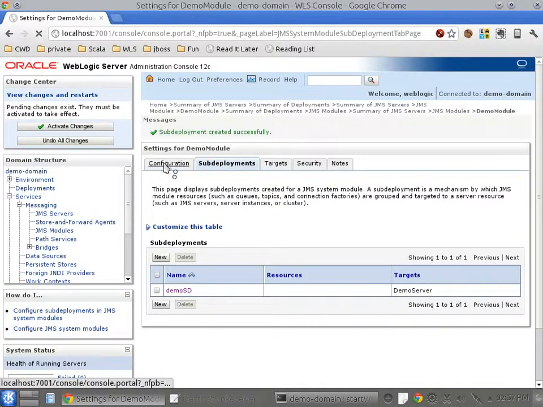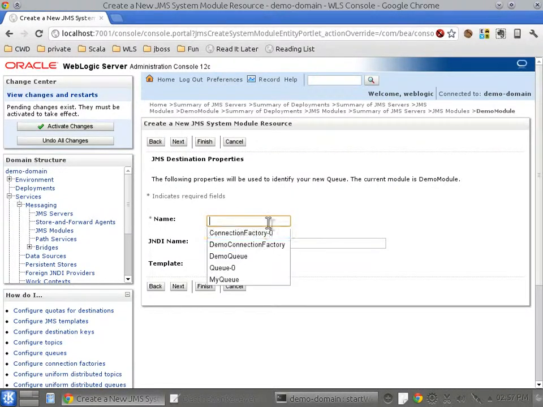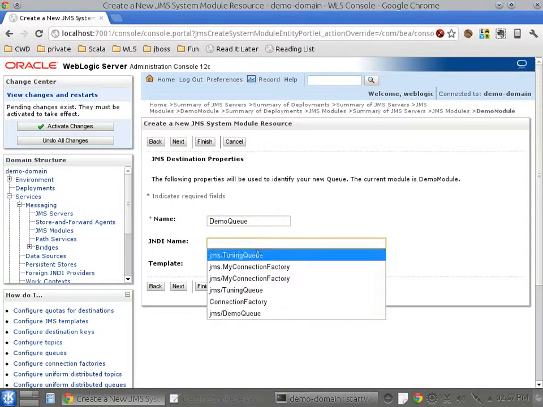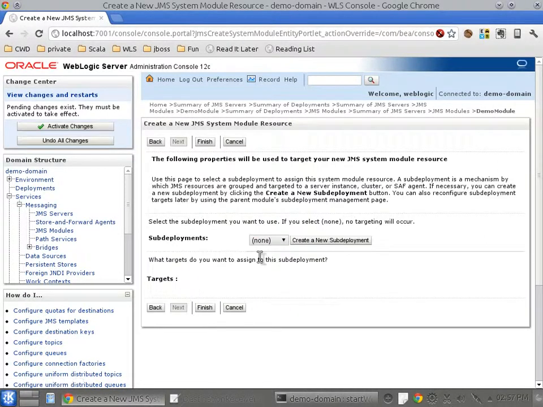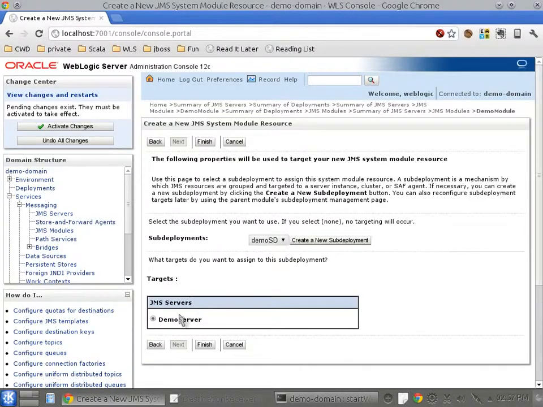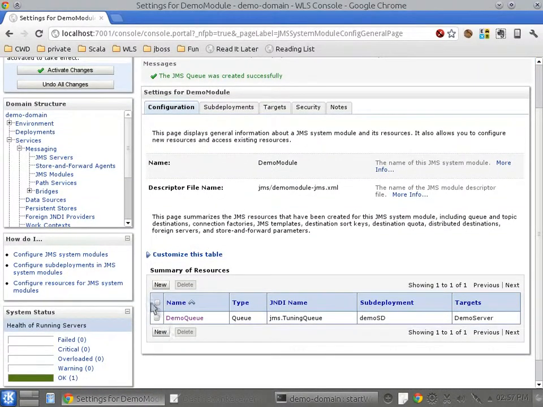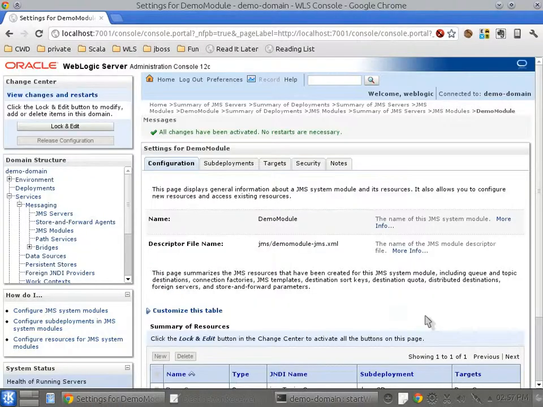Let's then add a queue. Alright, let's call it demo queue and the JNDI name. Next, assign it to the sub deployment. Finish. And that's it. Activate changes. And we're done with setting up the basic JMS structure.